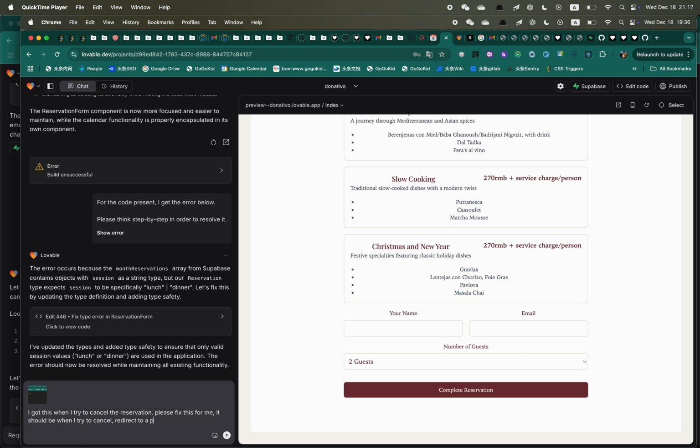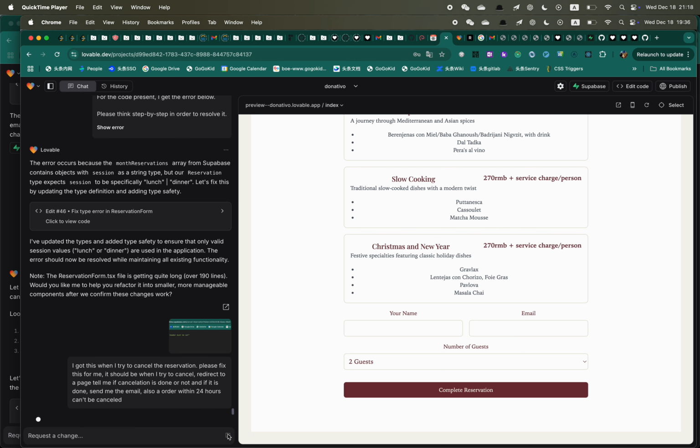And this is what I told Lovable to do. I want the cancellation to be possible up to 20 hours before the order. And you always send emails whenever you make or cancel a reservation. I send this to Lovable and see what's happening down there.